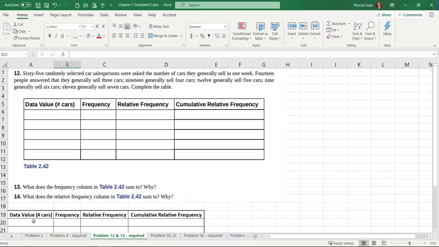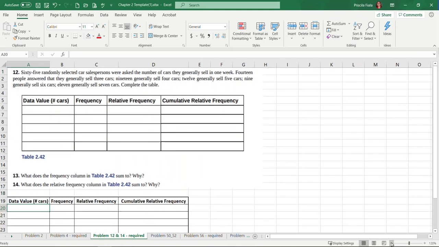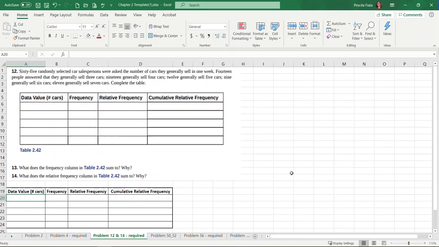So right here it says the number of cars. Let's just read first. 19 generally sell 4 cars, 12 generally sell 5 cars, 9 generally sell 6 cars, and 11 generally sell 7 cars. And to complete the table, the data value is going to be the number of cars. So 14, they sold 3 cars.